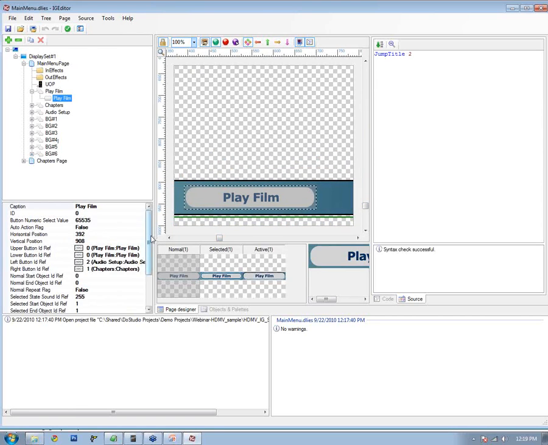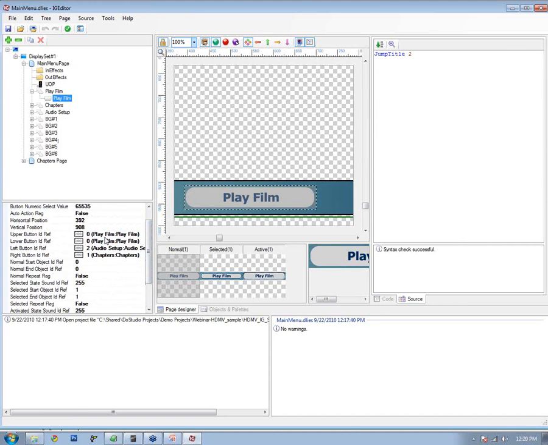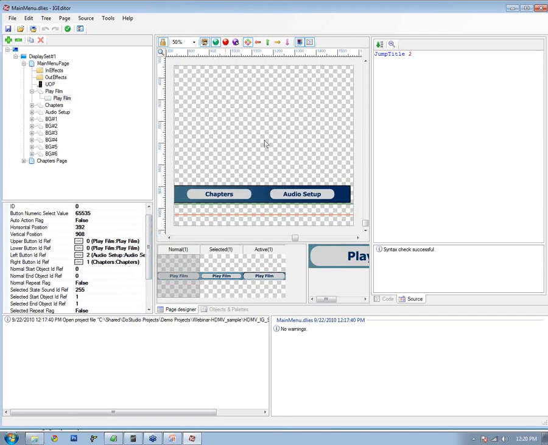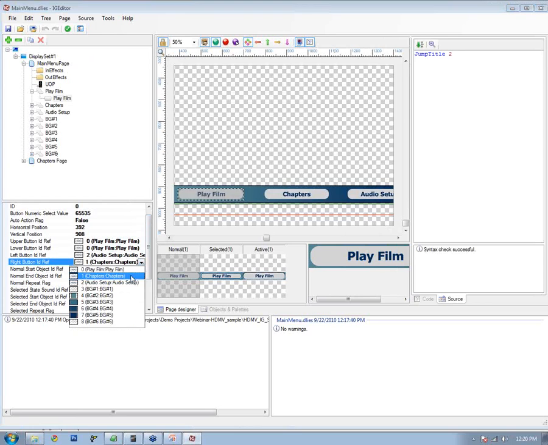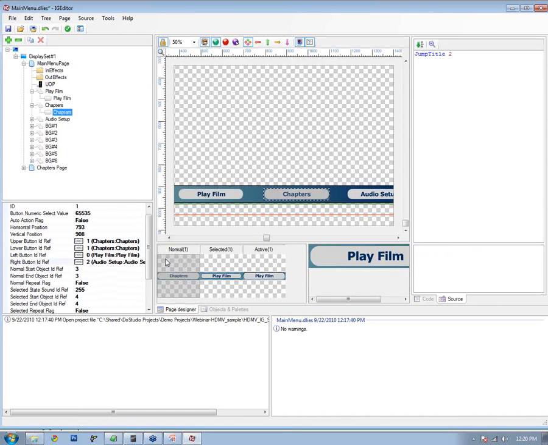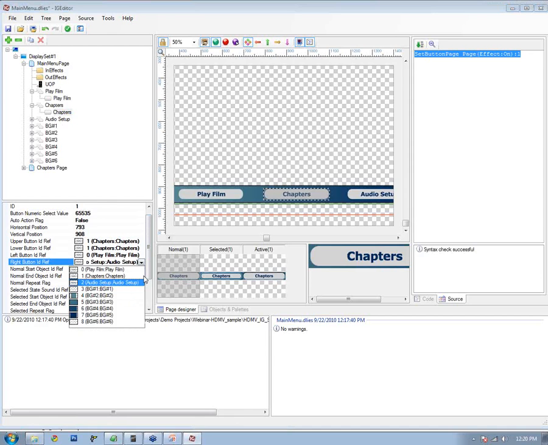And there is a control panel of sorts located in this part of the screen. And this is where essentially the display information, such as the location on the screen, as well as the remote control navigation, is set. So in this case, let me bounce back out here so we can see a little bit more of the menu system. So our play film, for example, on the right button, we want it to go to the chapters button. When I select the chapters button, the right button takes you to audio setup, the left button takes you back to play film. All of this is set manually in the IG editor.